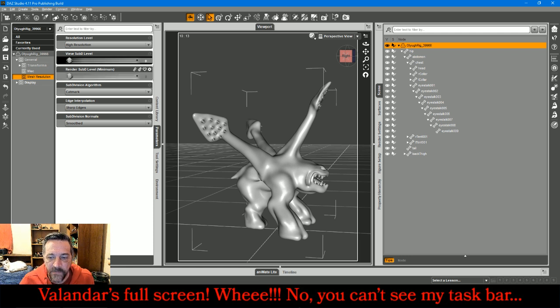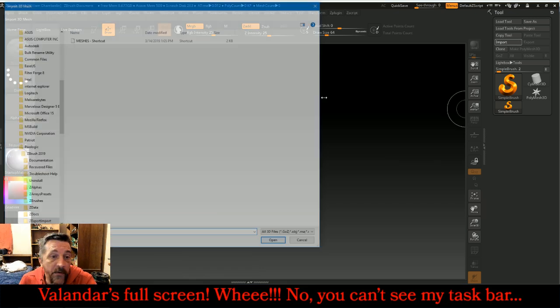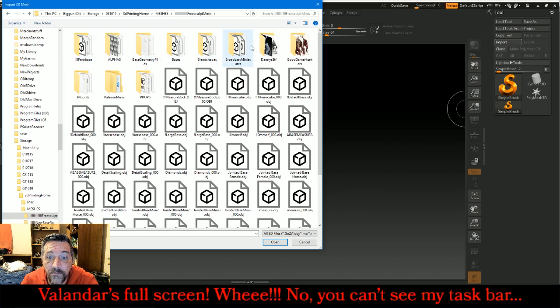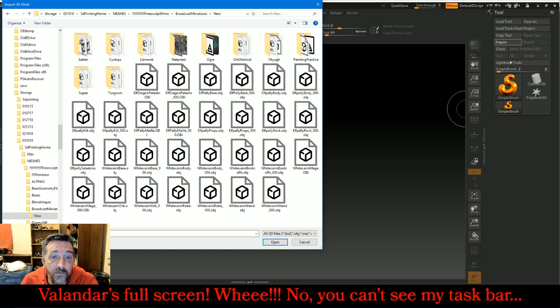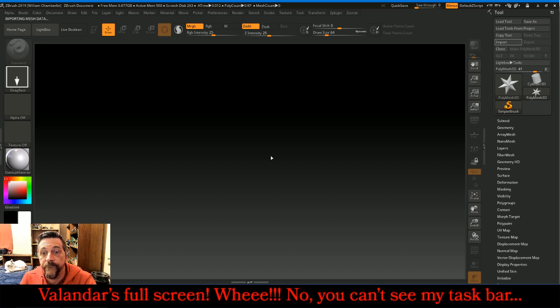And we're going over to ZBrush. And we're going to import Pre-Sculpt Minis, Broadcast Minis, new Odiug, and Odiug HD. And it's loading, as you can see up here. There we go.